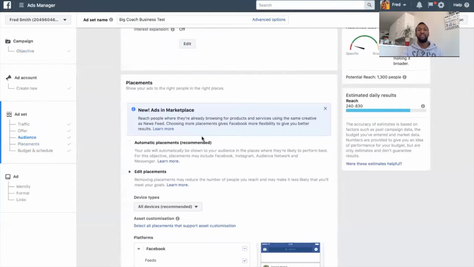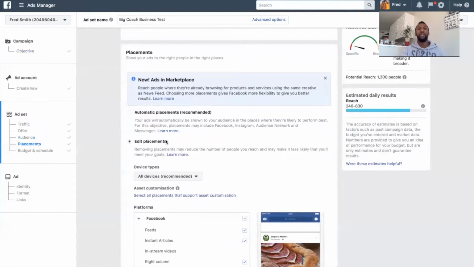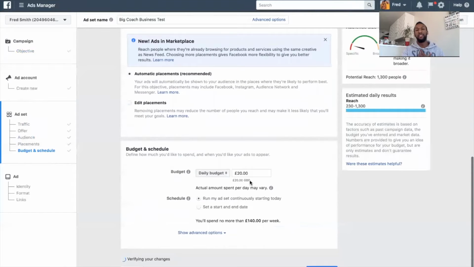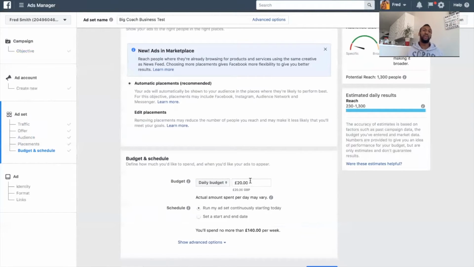So where do you want to place this advert? You've got automatic placements, or you can edit placements. For now, I'll just go automatic, which will then also put it on Instagram as well. But it's good just to see if that works.